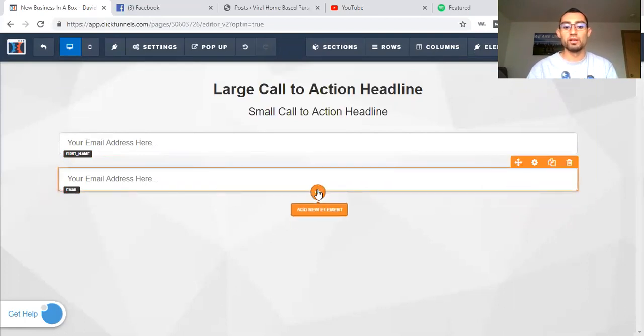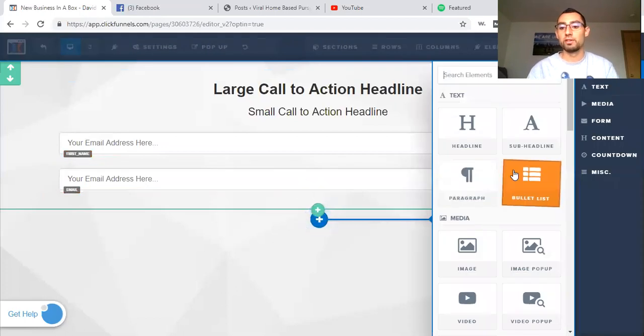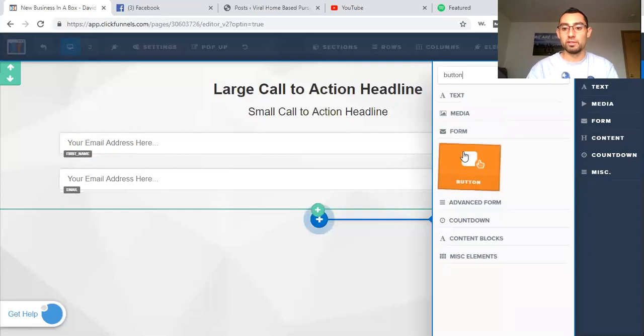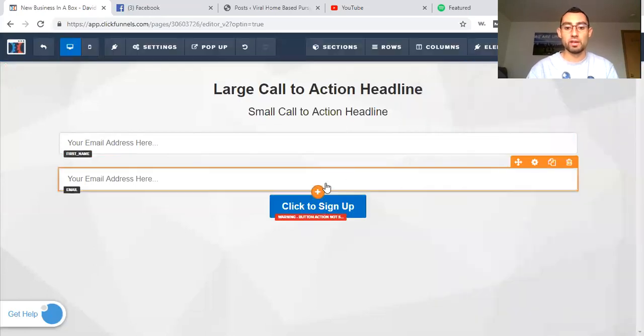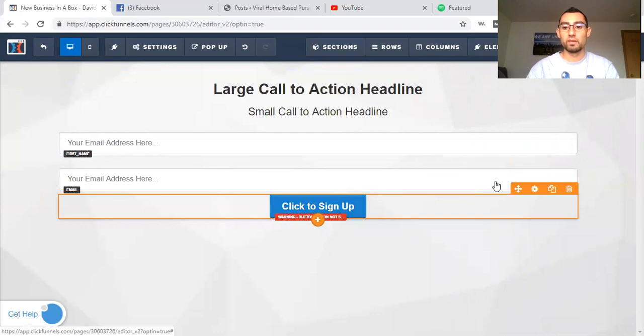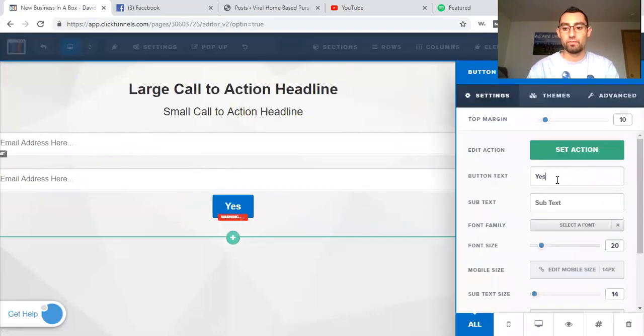And then we'll go ahead and add another element, right? I could add another element underneath it by hovering over to the orange. And then I can search elements within button, add that button right there, and then I could add whatever I want. Yeah, sign me up now, something like that.